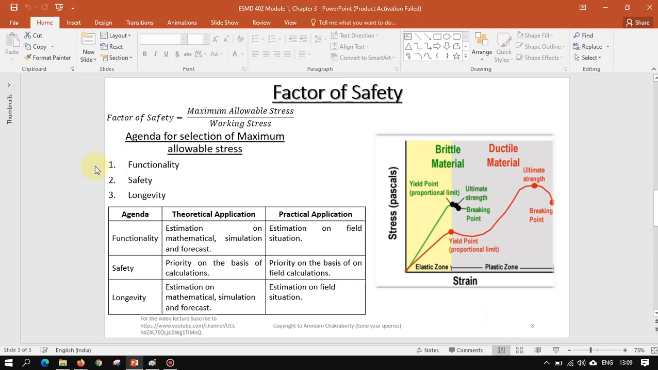Yes, sir. So as I've told you in the earlier class, this factor of safety is nothing but a mathematical tool. This is a mathematical tool to understand how the stress is working, how the material is behaving according to the applied loading. So this is what factor of safety teaches. Now we could understand or project this from the number.